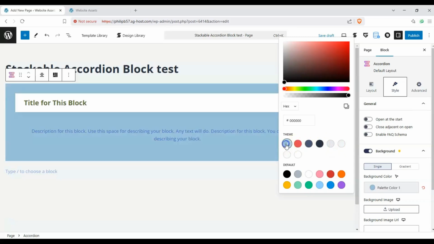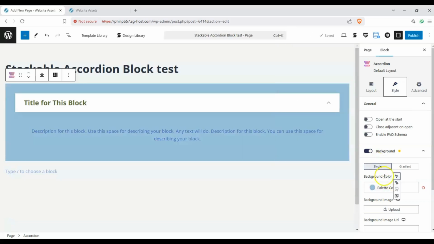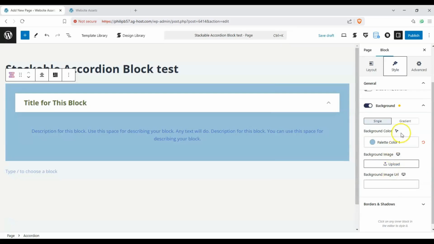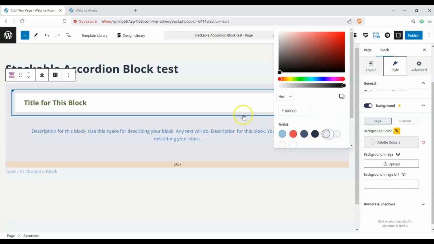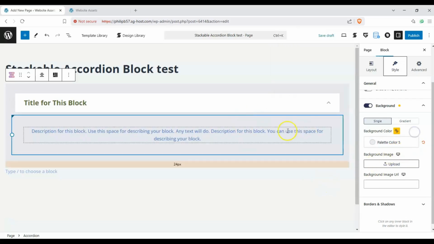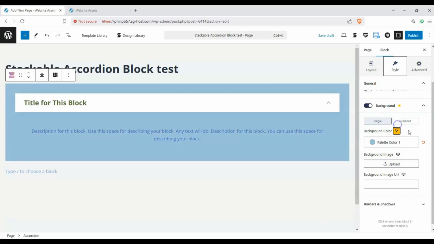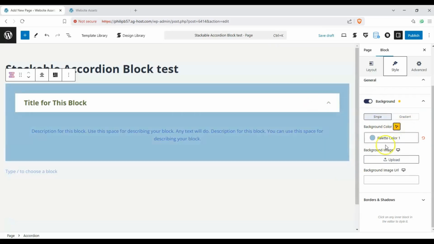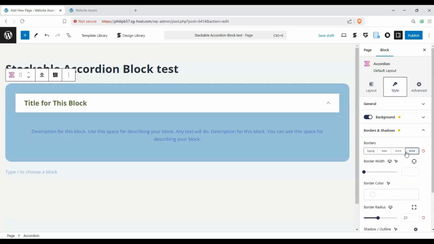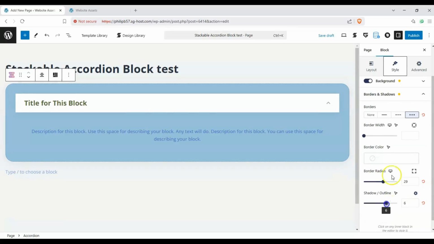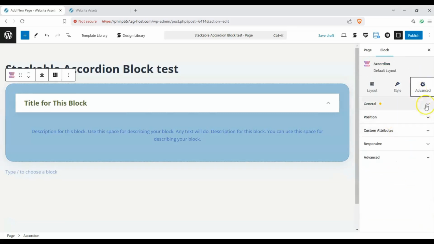So let's add some color to this. Okay, we can use a background image. We can also change the background color when we hover over it. Let's say like that, right? Okay. And we can also add borders and shadows if we wanted to.